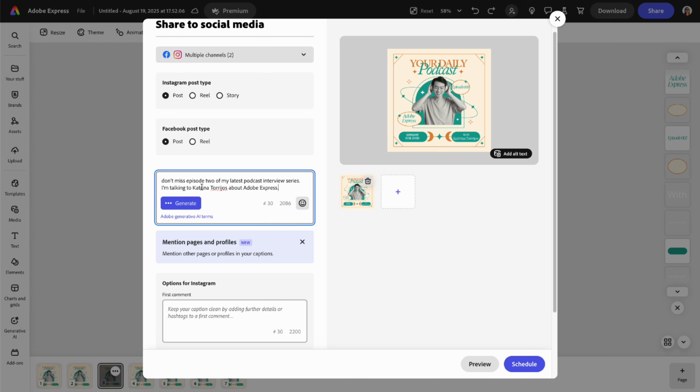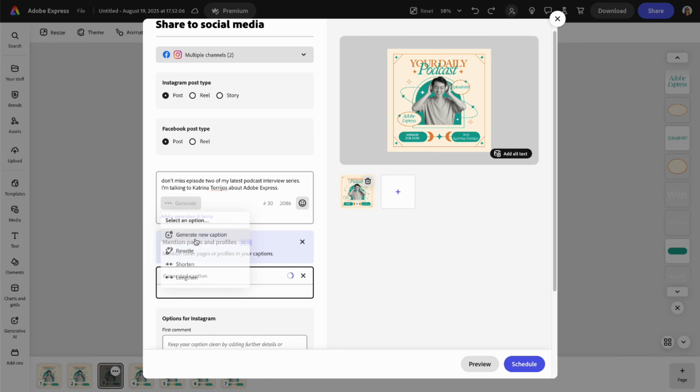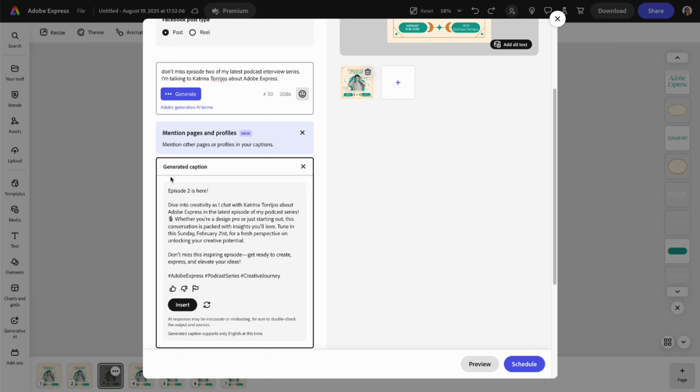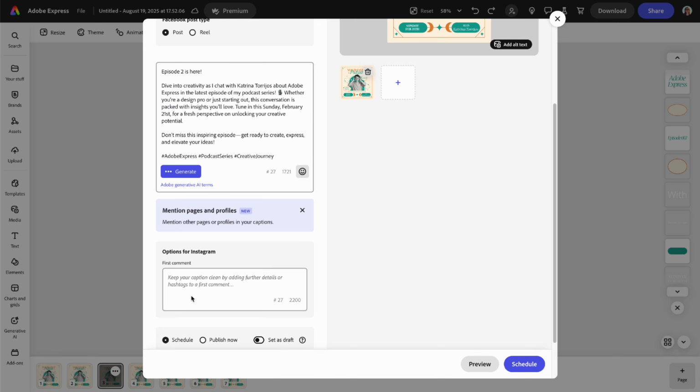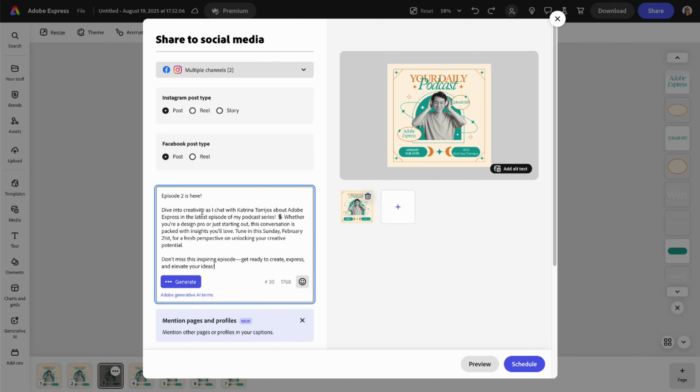That's actually the type of caption I would just leave it at that. But if I want to zhuzh it up a little bit, I can generate a new caption, or even just like rewrite it, shorten or lengthen it. I'll generate something new. This is, again, just kind of something to help me get started. I like this. Episode 2 is here with like a longer paragraph. And if I like it, I can try it again or insert it and then make any edits. So like, I probably don't want these hashtags, and I'll just go ahead and get rid of that.